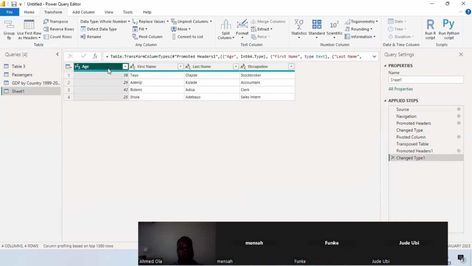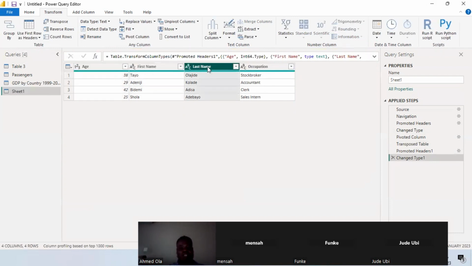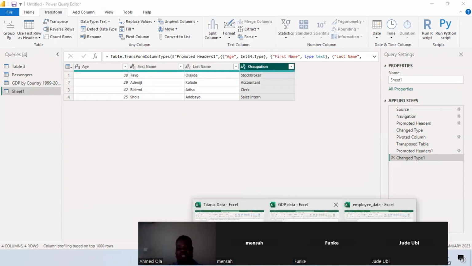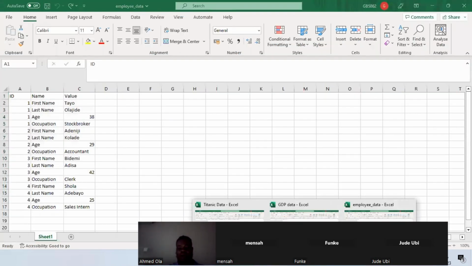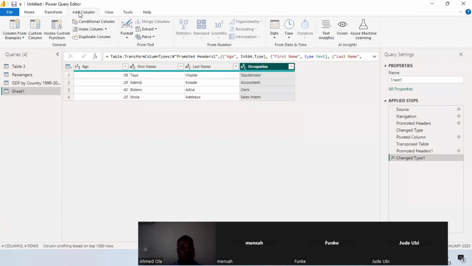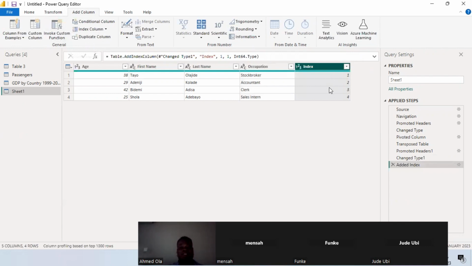So you can see now, I have my age, my first name, my last name, and my occupation. I can now come and say, you know that in the initial data set, there's an ID there. So I can create my ID by using, I think we did that before, the add column, then index column from 1. You can now see these are my IDs. I can now name this Employee ID. So I click on OK.